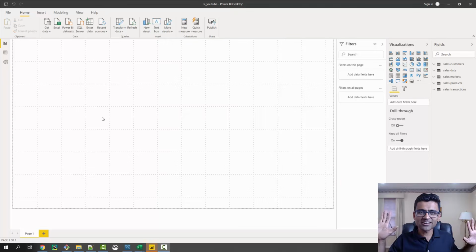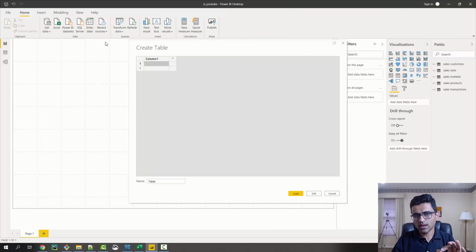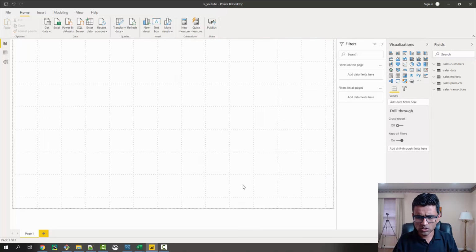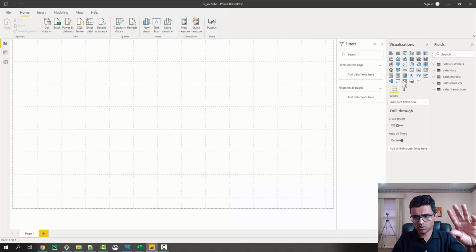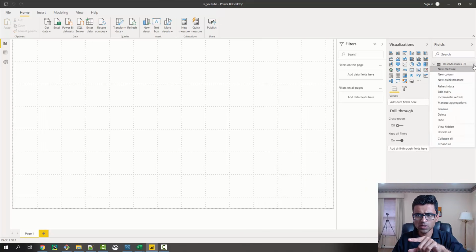We are done with our data cleaning and ETL, and now starts the most interesting part, which is building the actual dashboard. So first thing I will do is click on enter data and enter a new table called base measures. I will explain what this is. So we are creating base measures in this table, which we will use to plot different UI elements on our dashboard. So once base measure is created, it will appear here. So you can click on 3 dots here and say new measure.